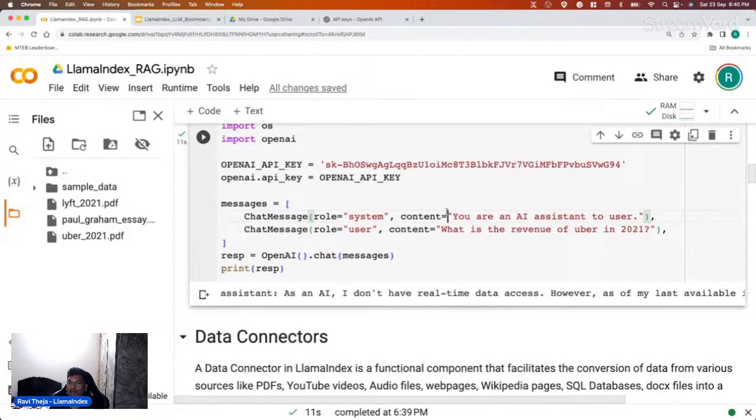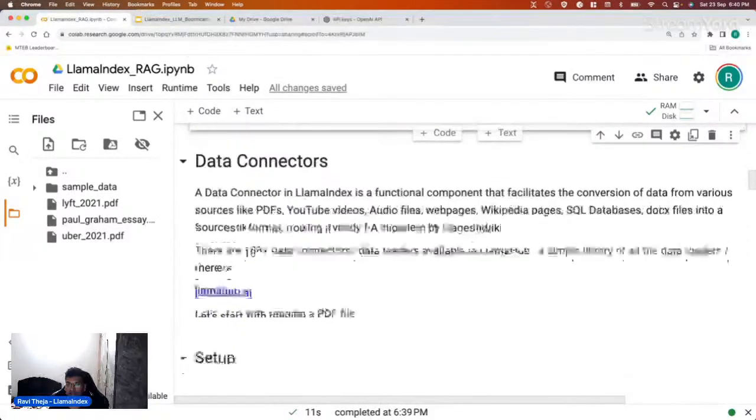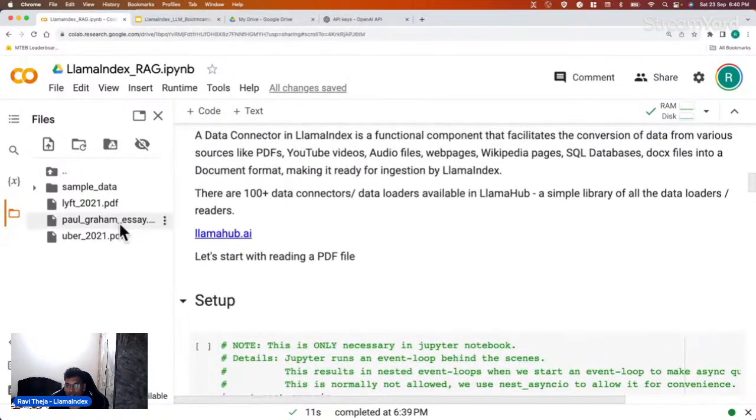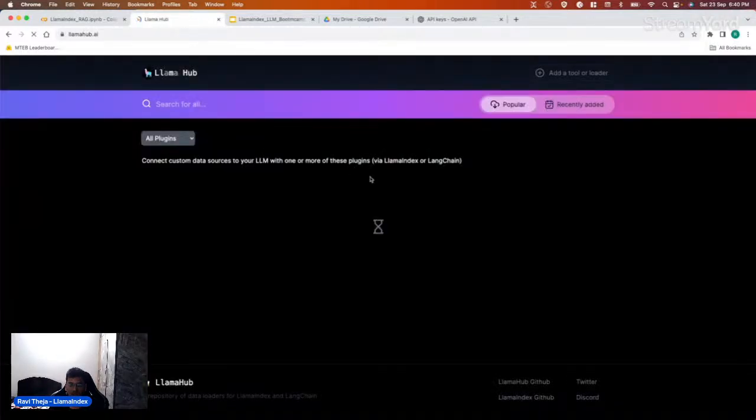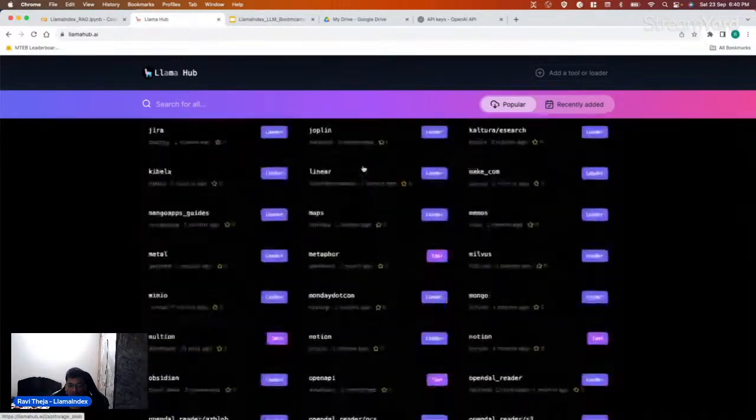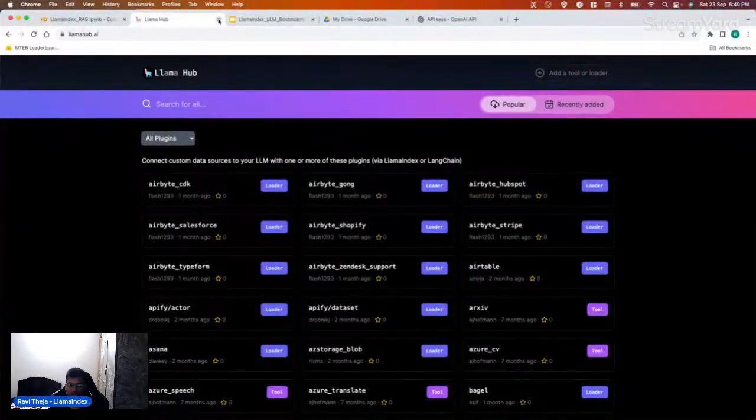So since it doesn't have information about Uber in 2021, let's connect Uber 2021 financial filings and ask the same question again. So how will Llama Index help there? The first thing we have to do is load the data. I have uploaded here the 2021 financial filings. As I said, we have Llama Hub where there are 100 plus data loaders, and you can use one of these data loaders to load the document.